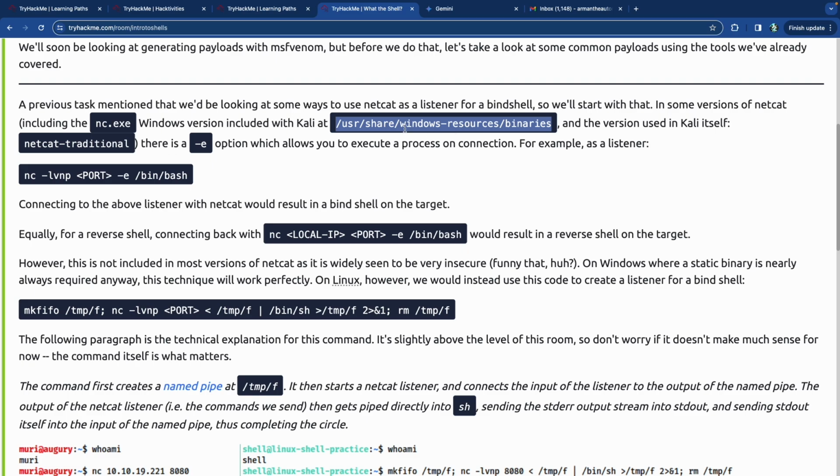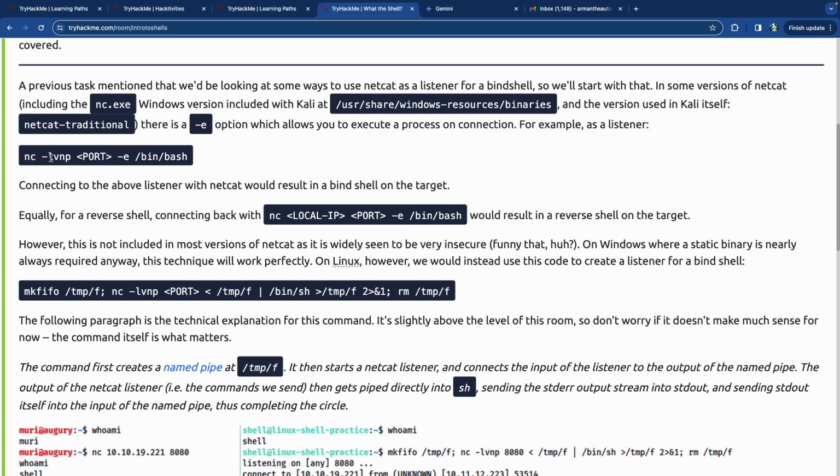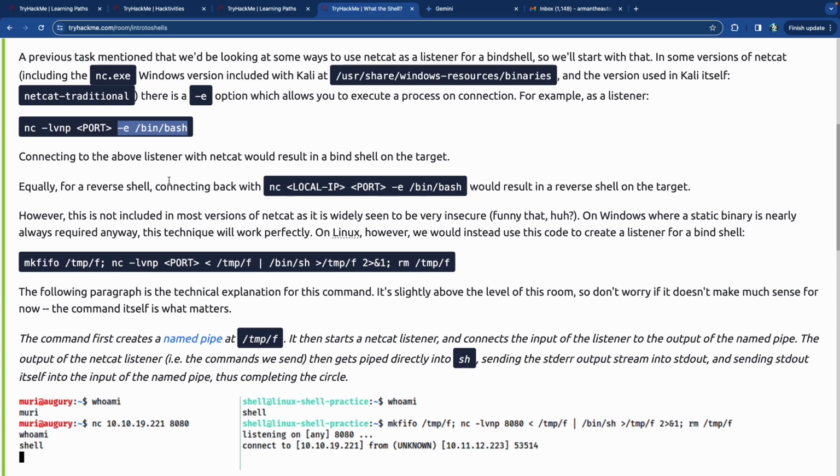and it's also included inside the Windows machine that we're at. Or excuse me, this is actually the binary folder for the Linux machine, the attack box machine. And then it would be Netcat traditional, I guess, which is inside this specific folder. Then there's an -e option, which allows you to execute the process on connection. So for example, Netcat, this, and then the port number, -e /bin/bash, which is you want to execute a bash shell. Connecting to the above listener with Netcat would give you a bind shell on that target.